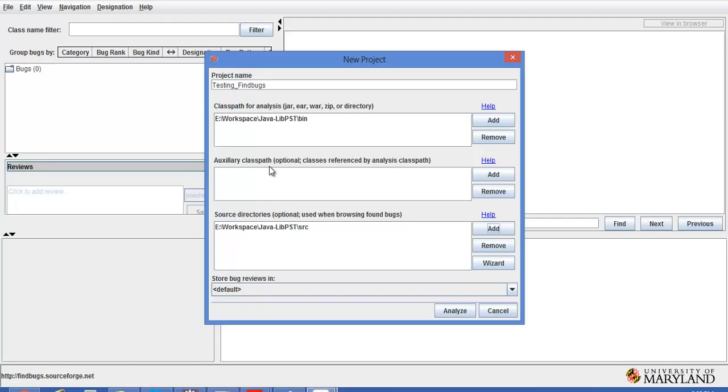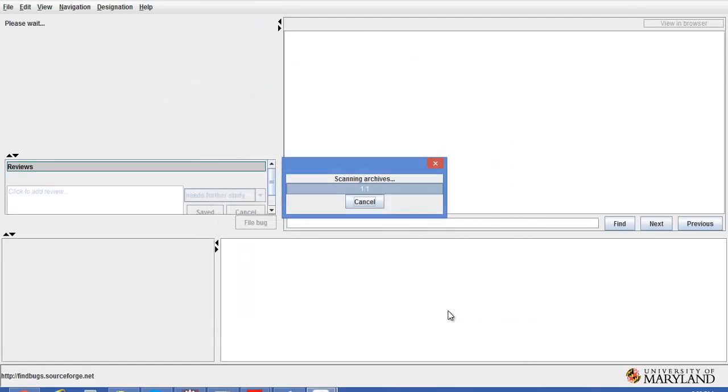These are used if the archives or directories we are analyzing for bugs reference additional classes which are not included in the archives or directories being analyzed and not present in the Java runtime class path. Once we have added the classes which we want to analyze, then we can click on the analyze button. So at this time, in the background, FindBugs is scanning through our files to find potential bugs within them.